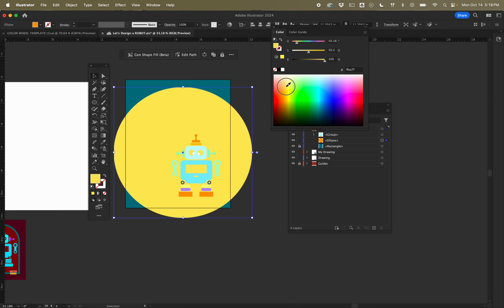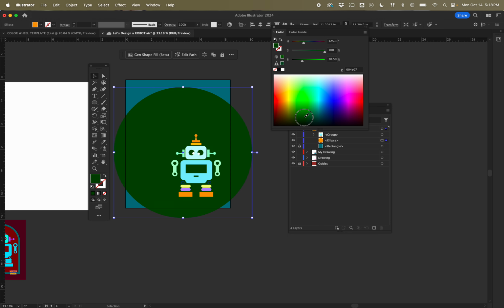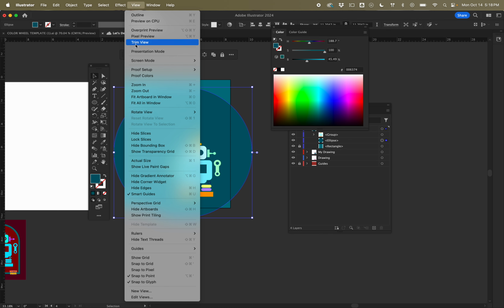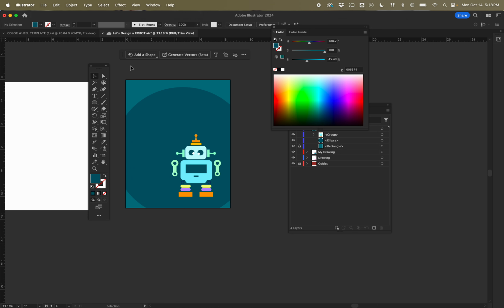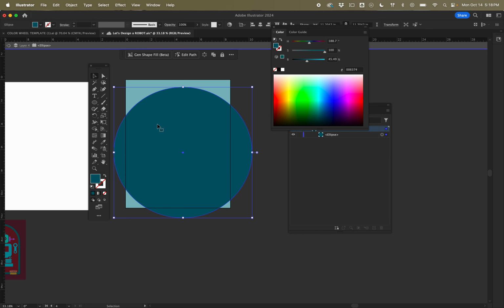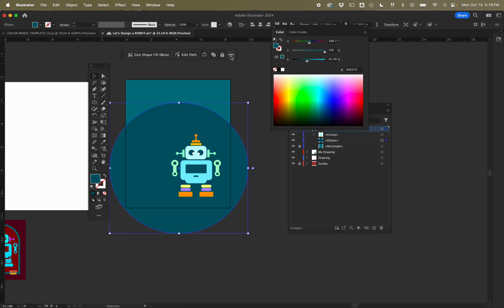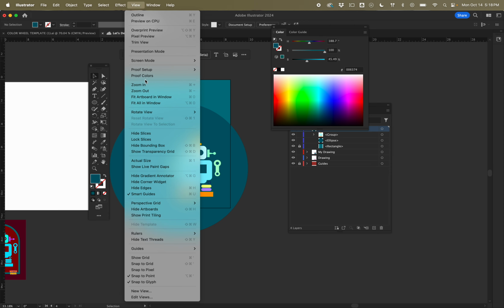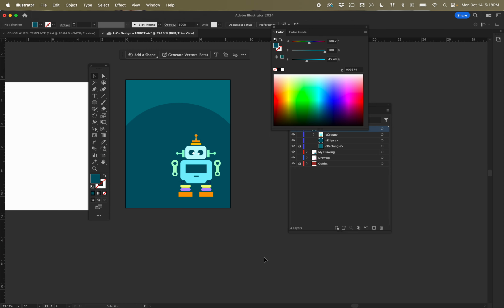I like that color orange. It kind of messes with the other colors that I have going on there, so I gotta find something different. If I go darker, I think I like something like that. Okay, now watch. Go to the view, say trim view. This is what your artwork's gonna look like when it's printed out.